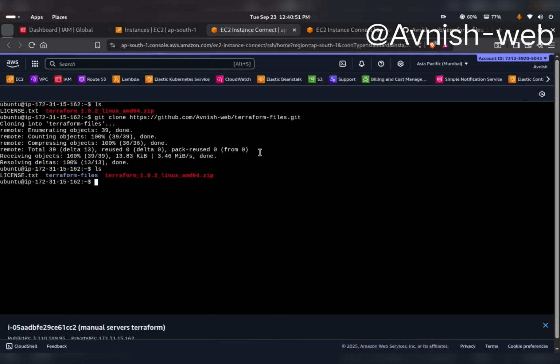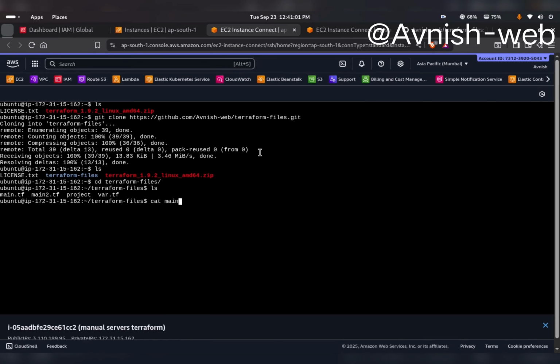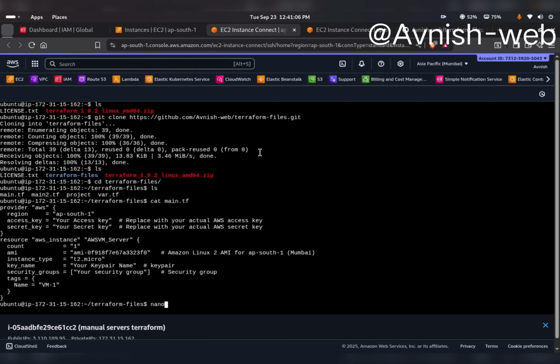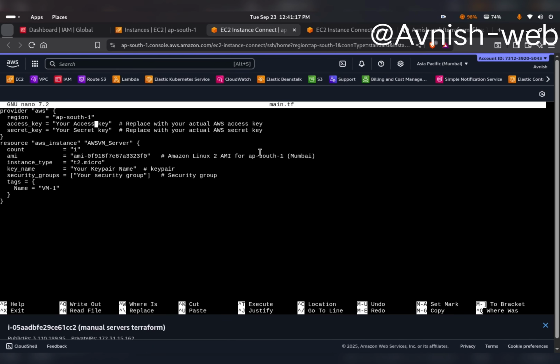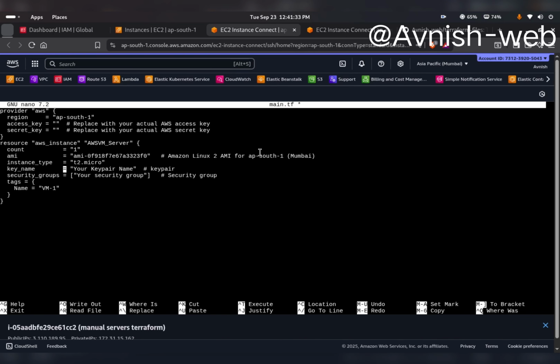Next, clone my Terraform repository and edit the main.tf file. Replace placeholders with your own AWS access key, secret key, key pair, security group, and tag name. Save the file, move into the NGINX folder, and run the Terraform commands.